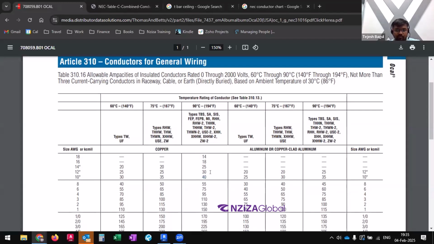So over here, basically 40 amperes can go through the 10 American wire gauge. The AWG stands for American wire gauge. All right. So 10 AWG can handle up to 40 amperes.